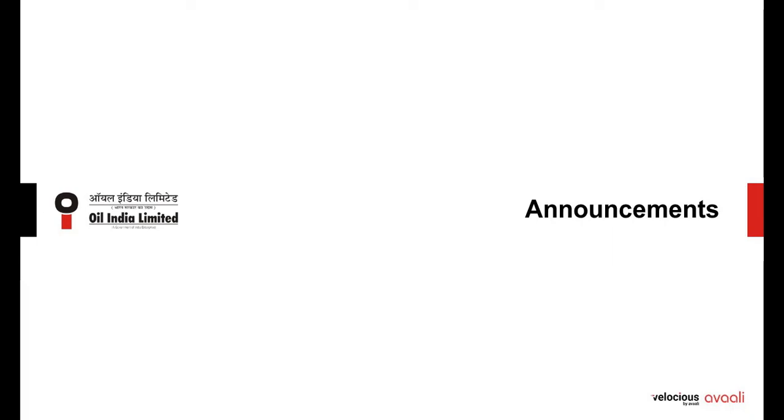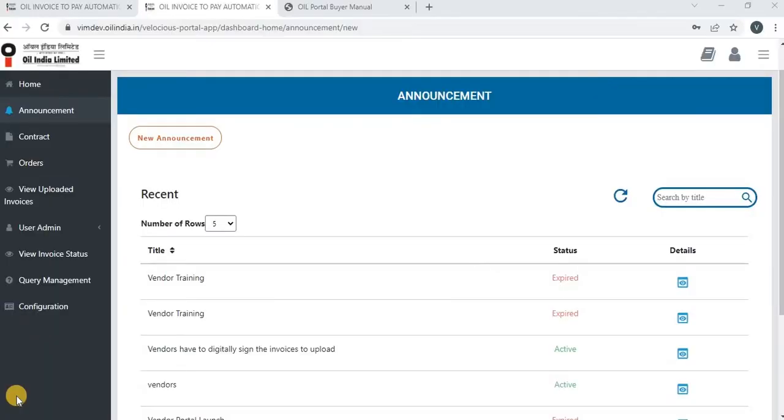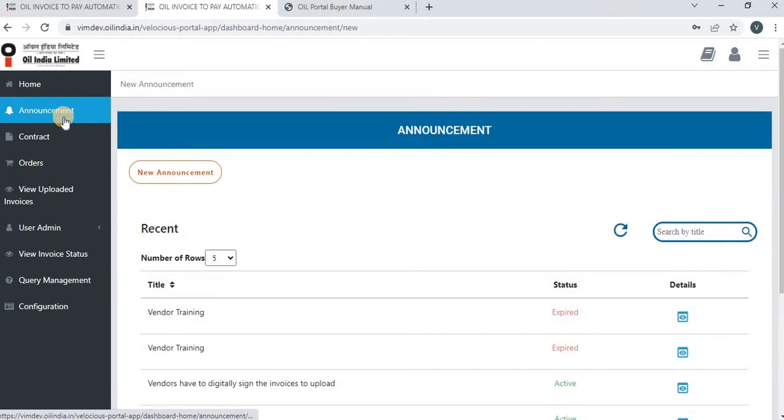Let us see announcement functionality. While internal users can make use of announcement functionality to send any circular or any of the information to all the vendors or some specific vendors. For that, vendors have to click on this announcement icon. Once they click, they will be able to see this particular page.